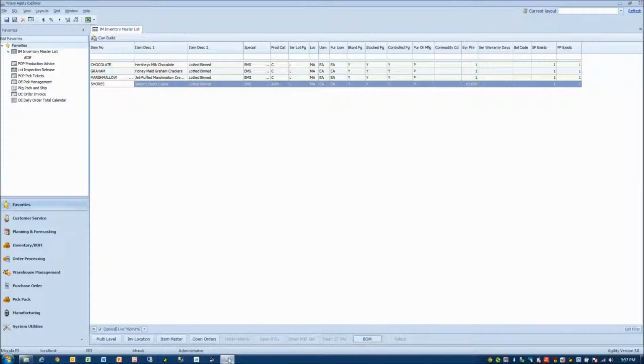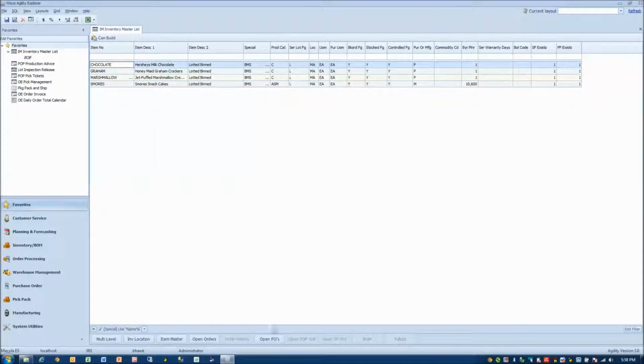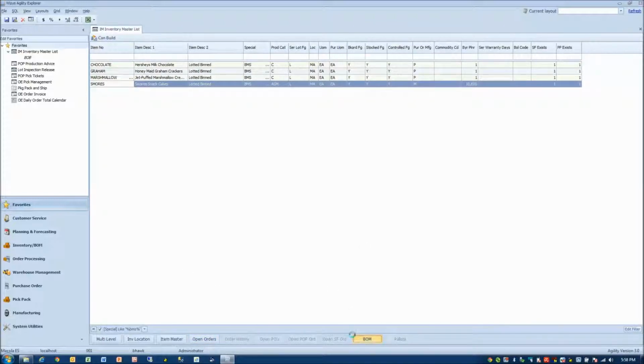Alright, continuing where we left off, let's take a look at the 4 items that I have in the system. I'm looking at the Agility Inventory Item Master, and I'm clicking on different items. So if I click on chocolate, I can see that there's a PO here, and if I look at s'mores, I can see that there's a bill of material, and there's an open order for s'mores also, for the sales order. And let's just take a look at the s'mores and the bill of material.